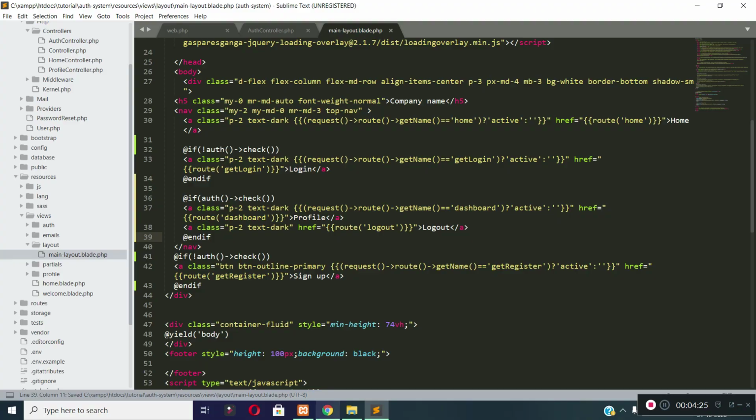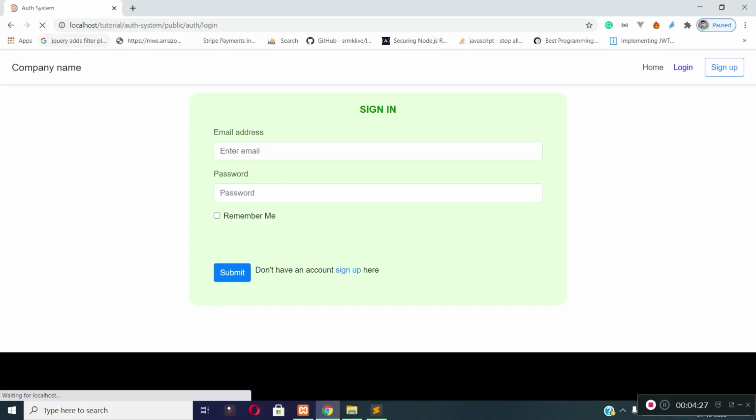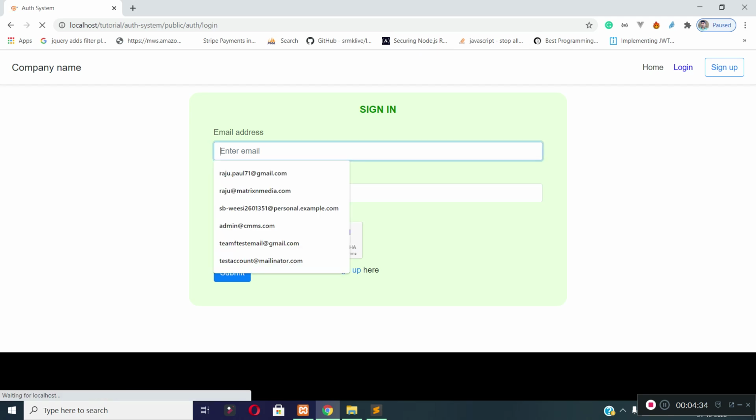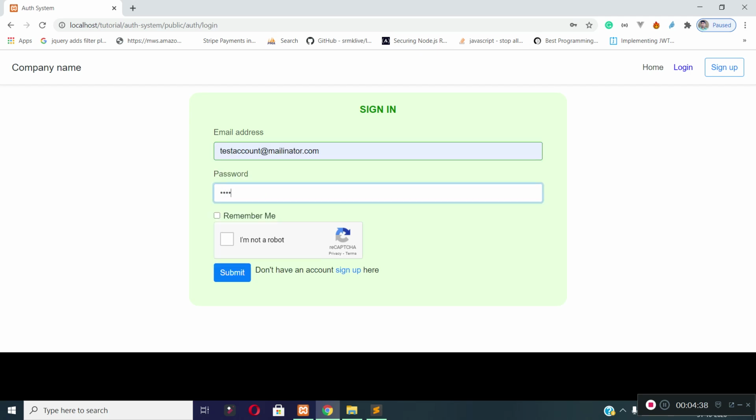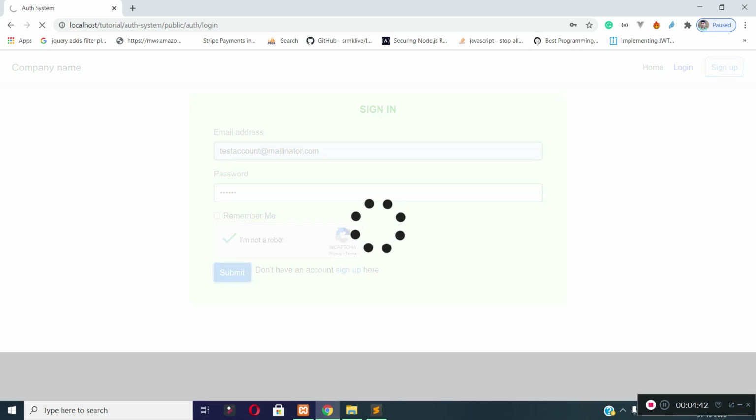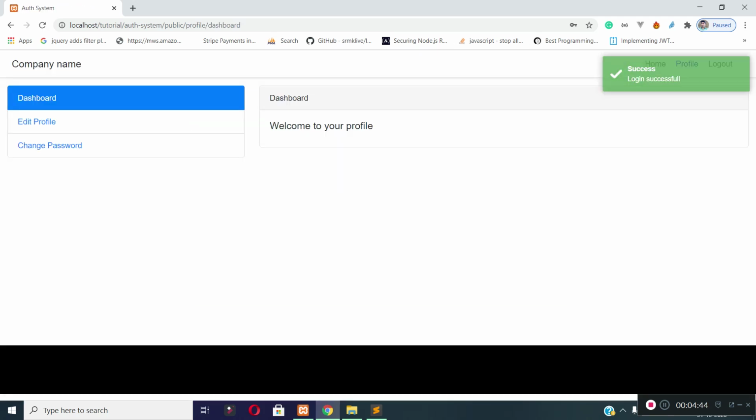Now let's refresh the page. You can see profile and logout buttons are not there, but login and sign up button are there. Now let's log in to the system. You can see login successful, and profile and logout button are there, but login and sign up button are not there in the navbar.